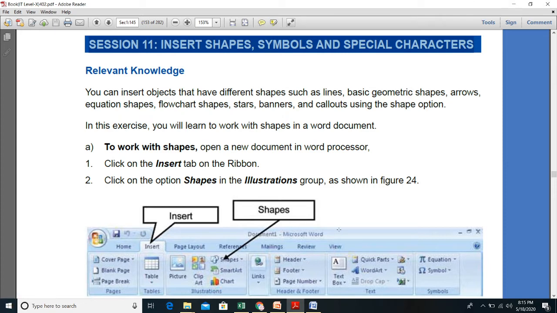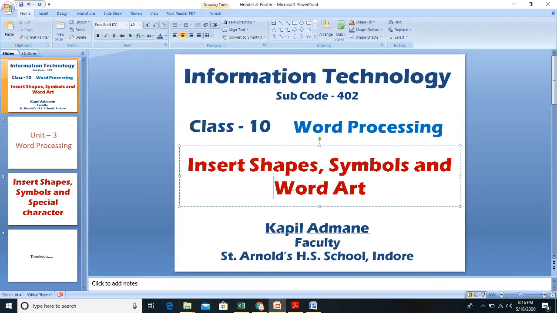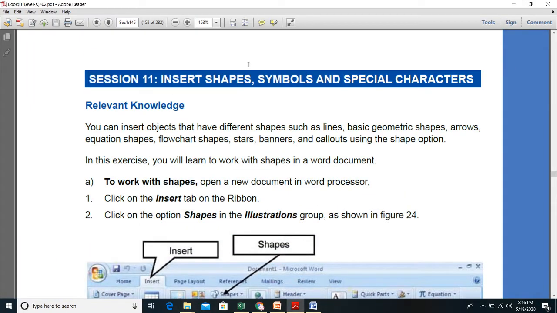Ultimately we have to understand what is insert, shape, symbol and special character. Okay, here is given insert shape, symbols and special characters. Special character means word art. Here I have written word art. Special character means word art. So first of all we will learn how you can insert shapes in MS Word document.